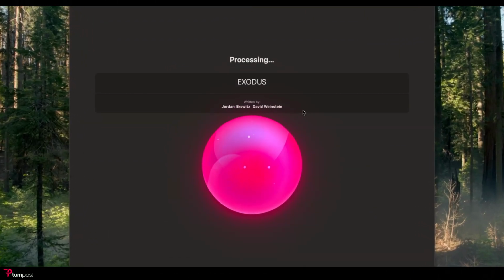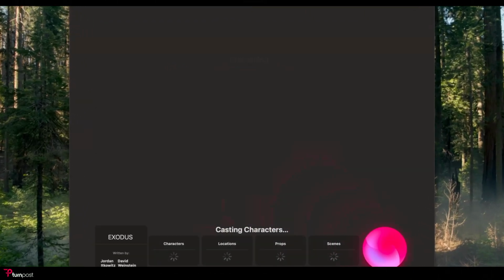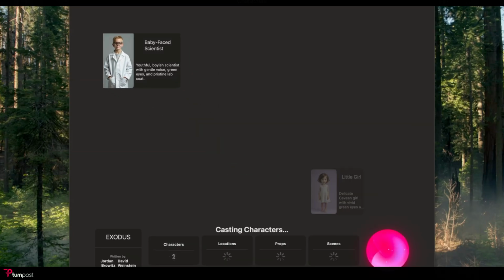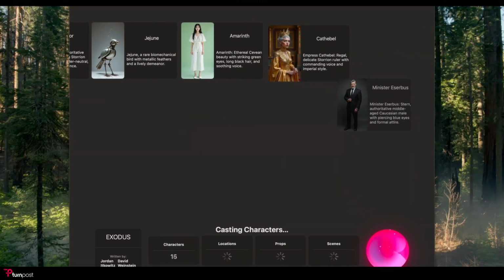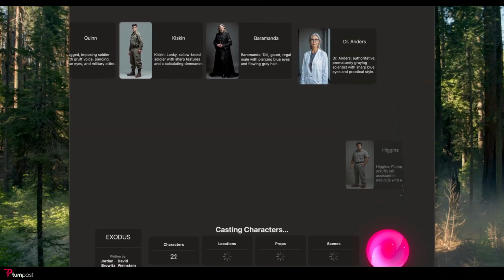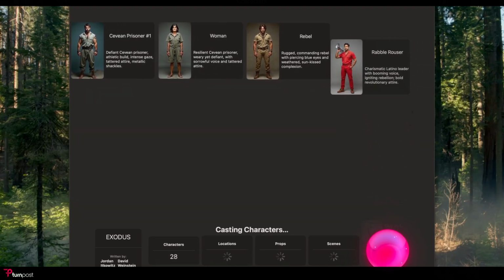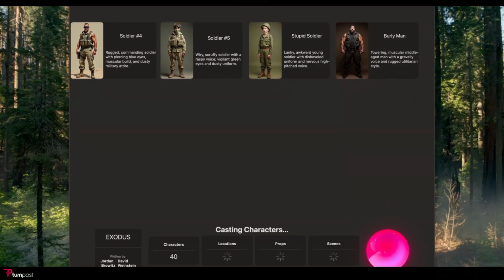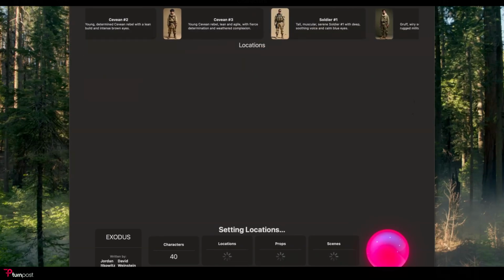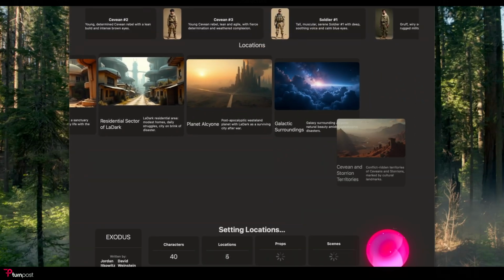Once uploaded, TurnPost instantly identifies characters, props, and locations, generating detailed descriptions and cataloging attributes. Using AI, it suggests visualizations, filling in gaps where needed. It's currently extracting the characters, showing the previews and summaries for each. Next, it works on locations.